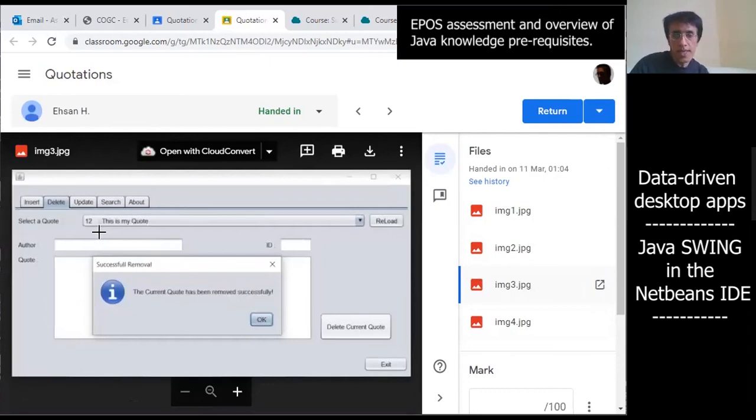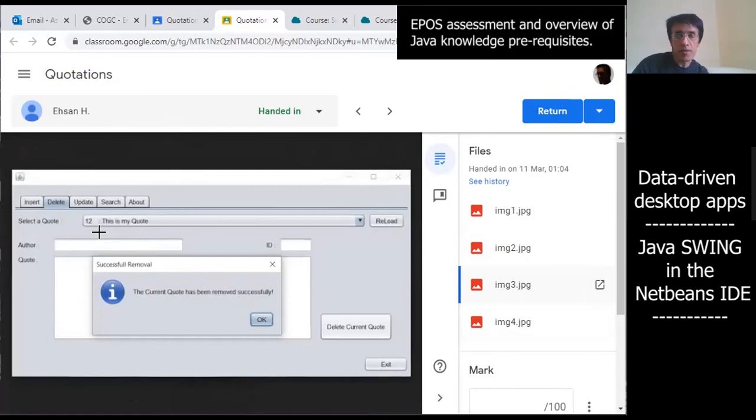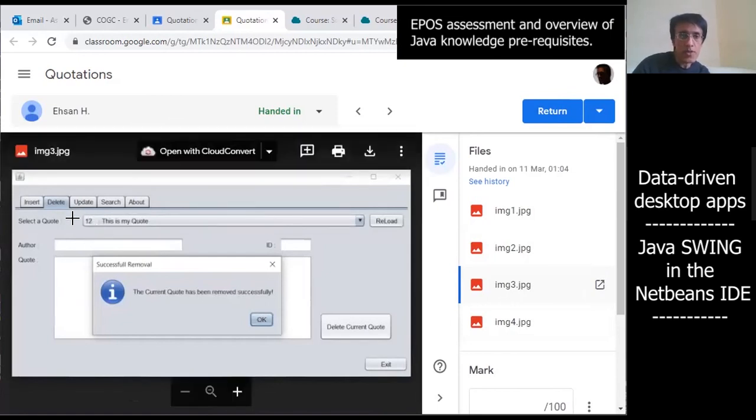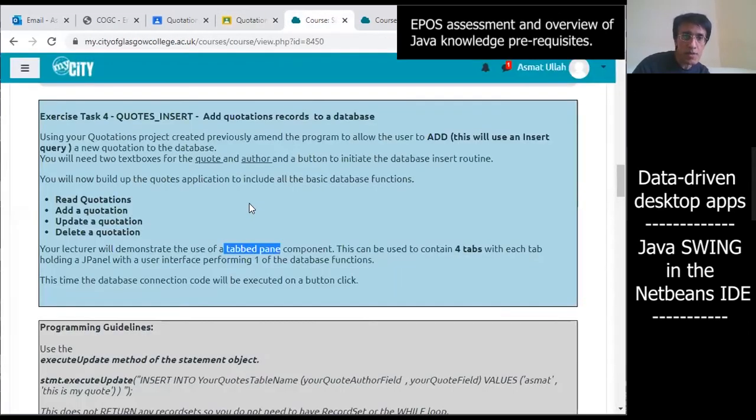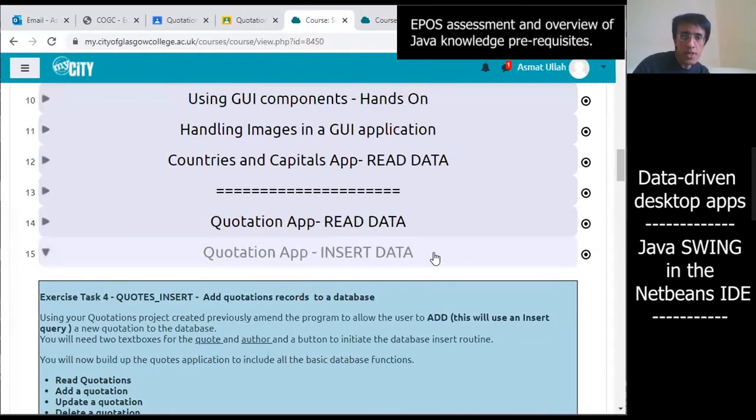Now, when you're deleting or updating a record in the database, this is where you need to know the ID. You need to know this number. One solution to that is to save the ID inside the actual item inside the combo box. And that's what I suggest. I also suggest this inside my notes here.